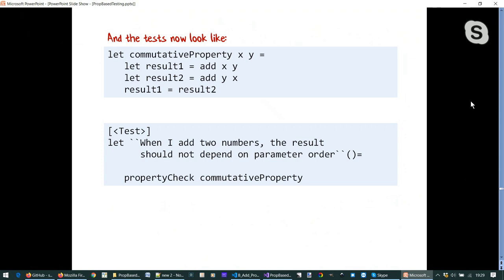And it'll take that, for 100 times, it will generate two random numbers. It will call that property with these two random numbers. It will call the add for each of them, and it will compare the results. So they have to be the same. So that property gets run 100 times.